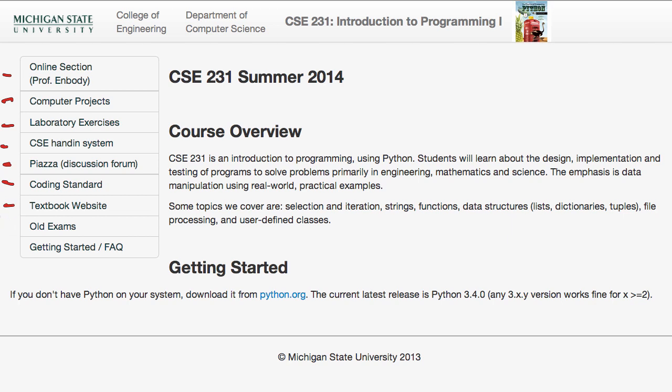the textbook information, the publisher's website that has things like every code. You don't have to type it out of the textbook. You can just copy it off of the website. Old exams, that's nice at exam time. And here is a link to python.org to get a copy of Python for your own computer. The latest release is 3.4, but what we really care about is to get version 3, not version 2.